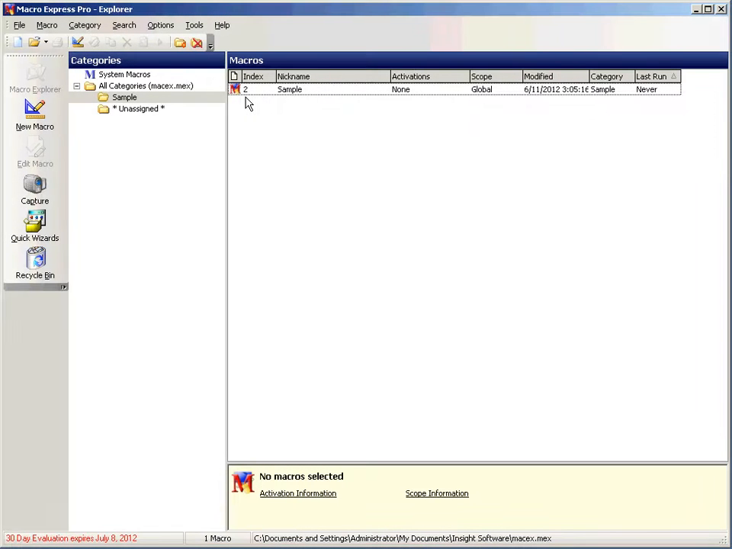Hi, welcome to my second Macro Express Pro tutorial. In the first tutorial I talked about Macro Express as a program and its menu options, and even got into the activation methods for a macro. In this tutorial I'm going to discuss a lot of the commands that you can use in macros.